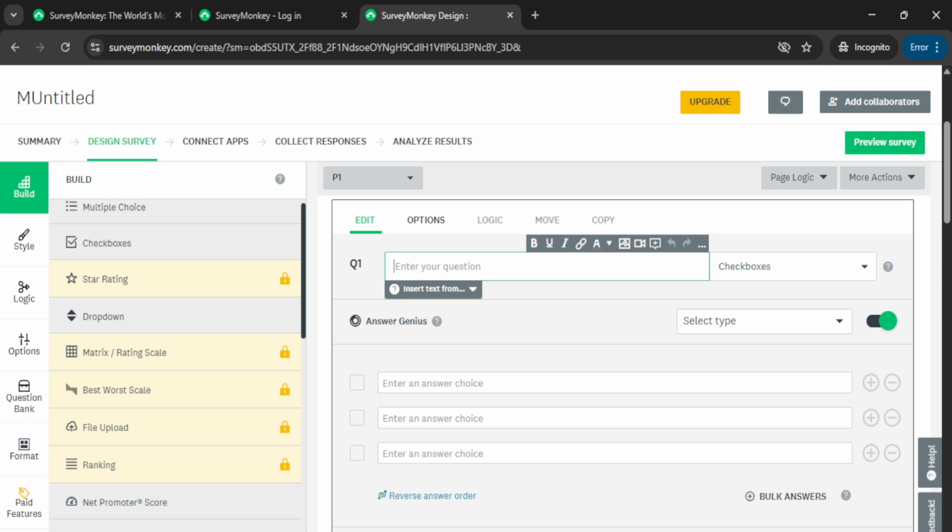With checkboxes ready, it's time to enter your question. Think of the information you're aiming to gather and formulate your question accordingly. If you're looking for feedback on multiple aspects, then a multi-select question can truly shine here.